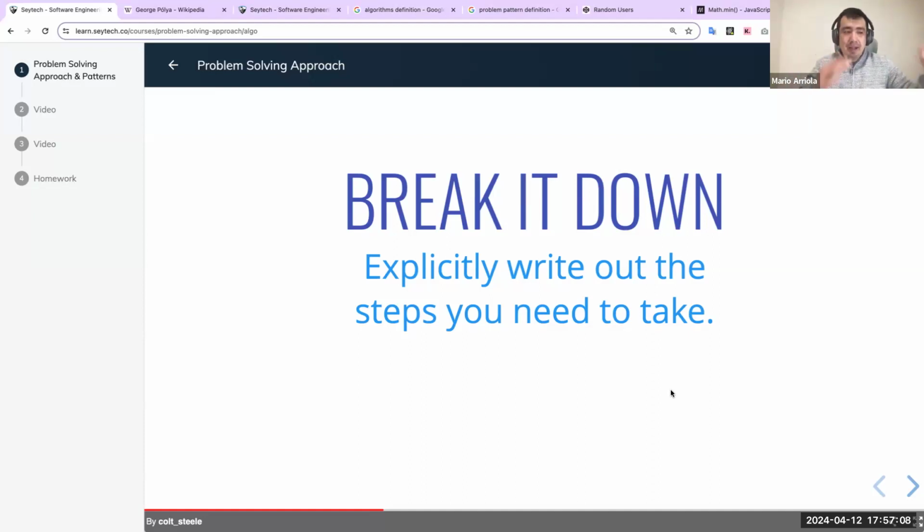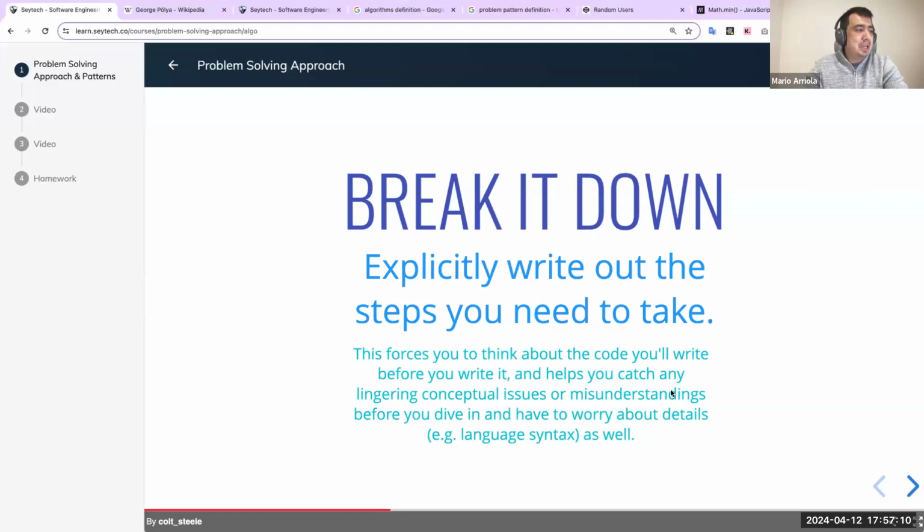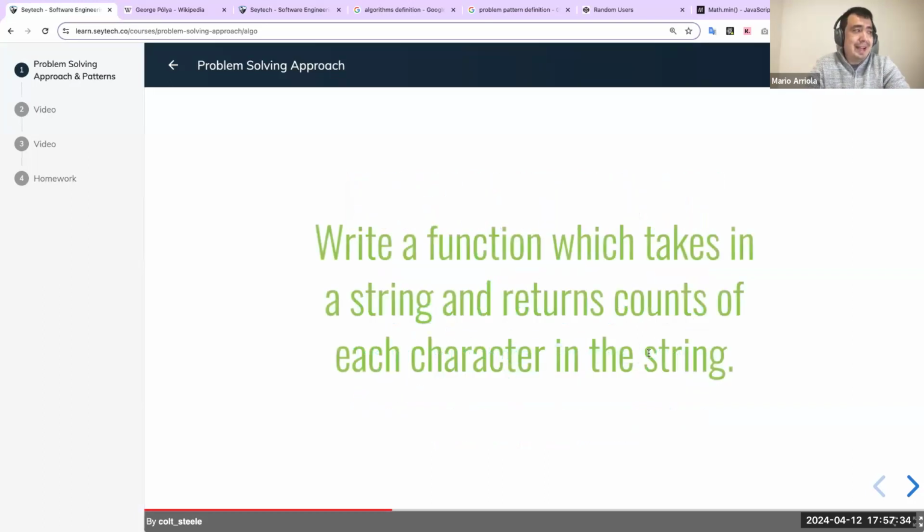Break it down, right? I am breaking down the problem. This forces you to think about the code itself. Because now you start thinking, I will split it, I will iterate, I will use a for loop, I will save it in an object, and I will return the data. And now you have a better structure in your mind of how you will solve that exercise without inconvenience.